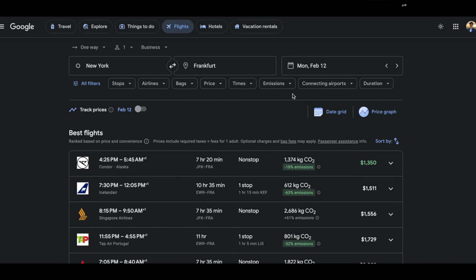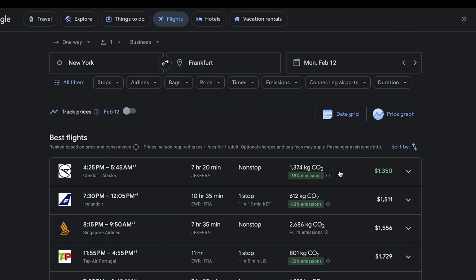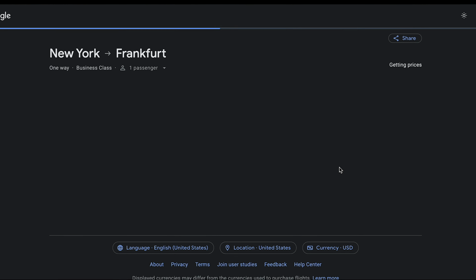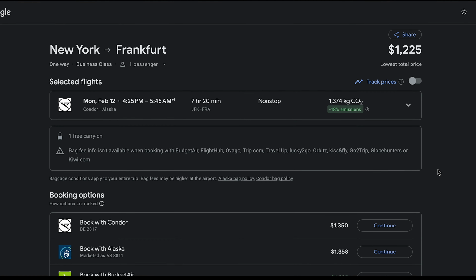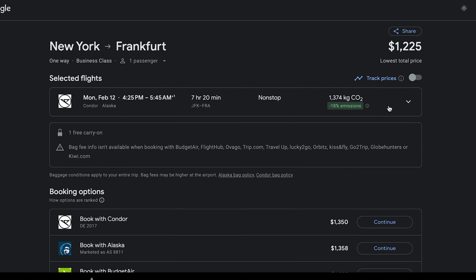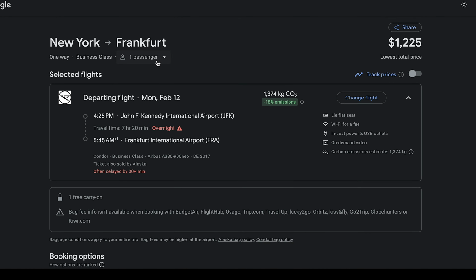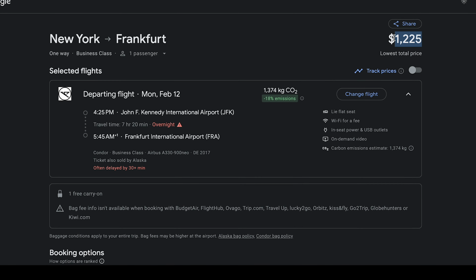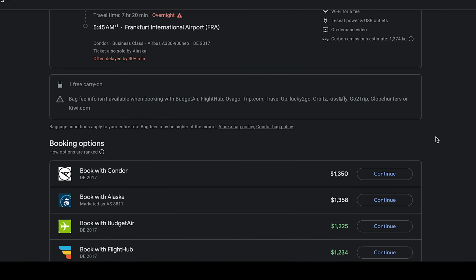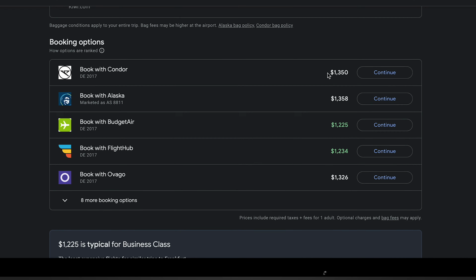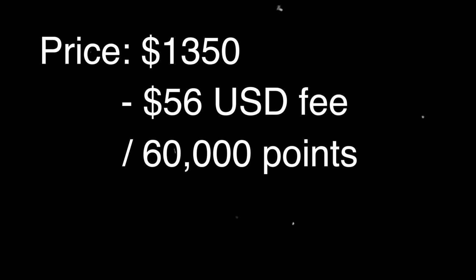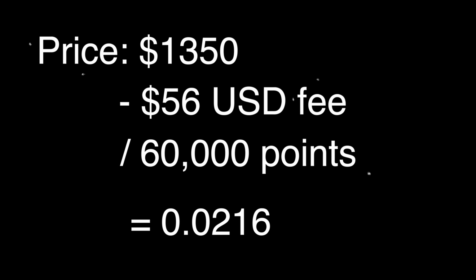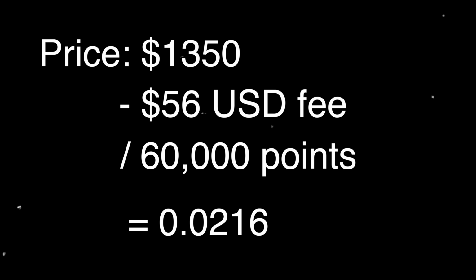quarter of the price. If we go back to Google Flights, we could clearly see that if we just change our date to 1 day earlier, there's a Condor Airlines flight for $1,350, which is a way better deal. Let's just say theoretically that the opportunity cost would be to take this one flight with points or pay $1,350 for the business class flight that's with Condor. So to calculate the cent per point value between both of these figures, we would have 2.16 cents per point, which is also an excellent redemption.